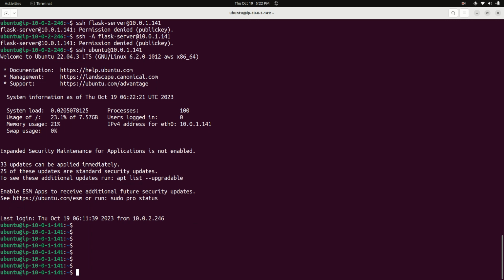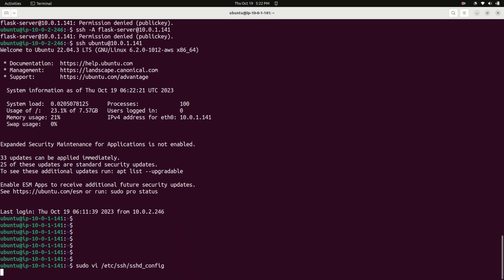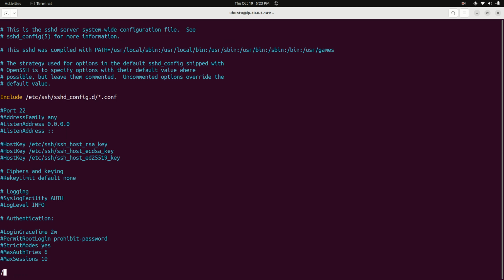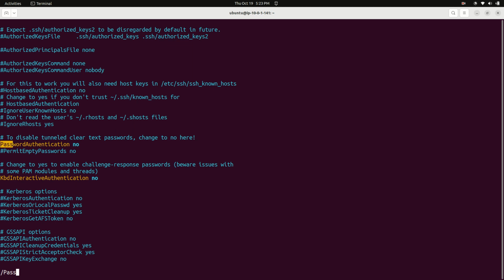Okay, sudo nano /etc/ssh/sshd_config. Permit root login, private password, password authentication: no. So I can enable password authentication now. I can change it to yes.